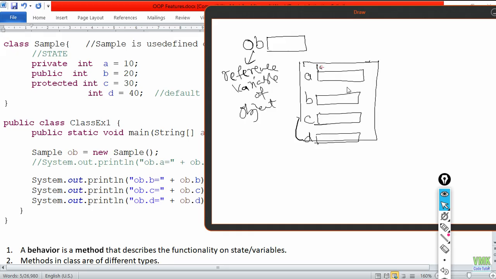The addresses are 101 to 104 memory allocation, 105 to 108. Each variable is 4 bytes because A, B, C, D are integer variables, and integer size is 4 bytes. So this is 109 to 112, and this is 113 to 116. This is the memory created, which is what we call an object.